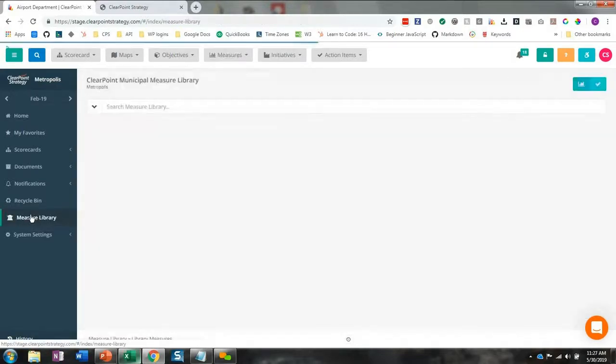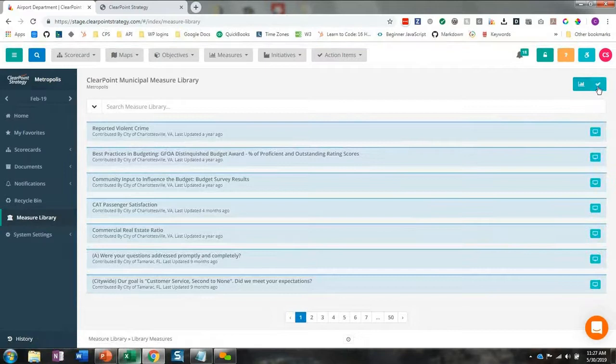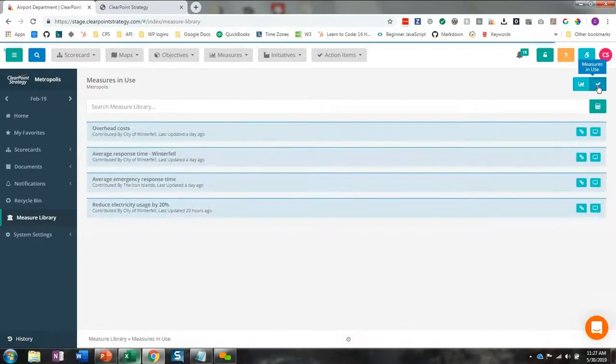So we'll go to measure library here. And then if we go to that check mark here that shows our measures in use, if we click this green recalculation button here, that'll recalculate the data and refresh, bringing it in from others' accounts.